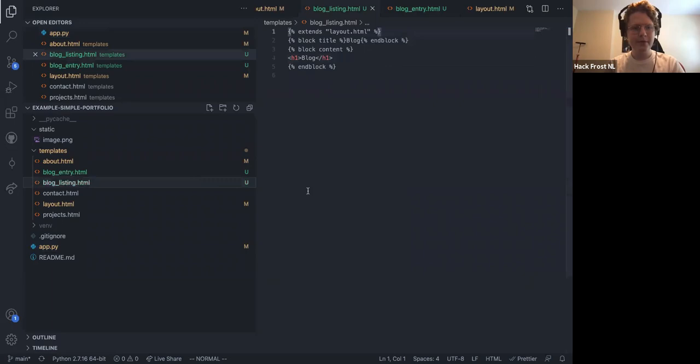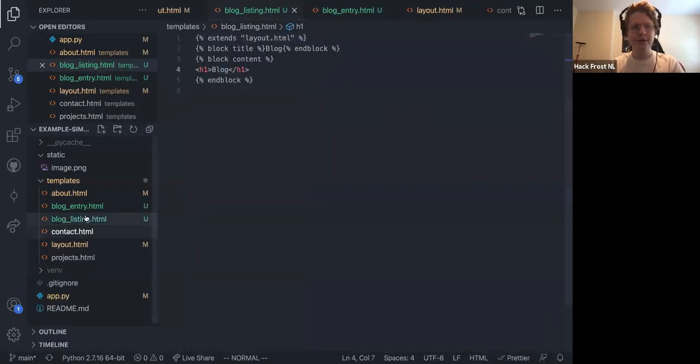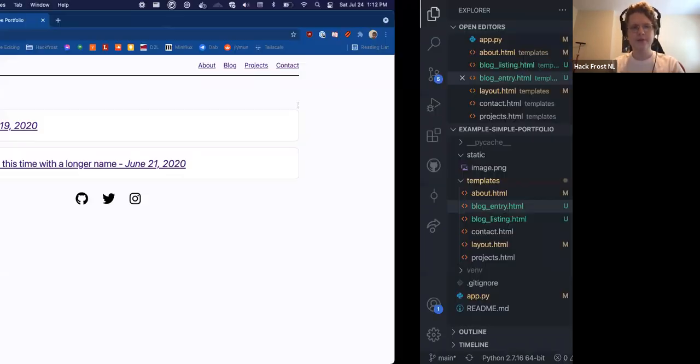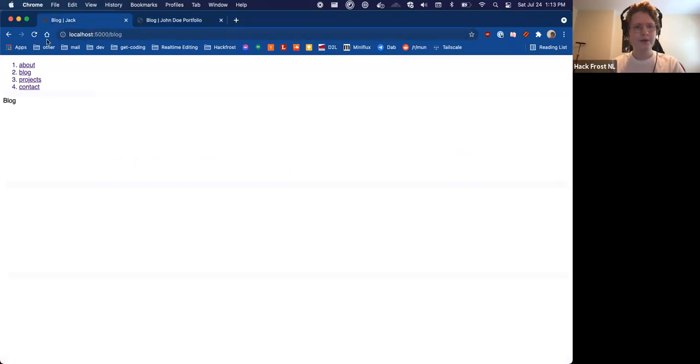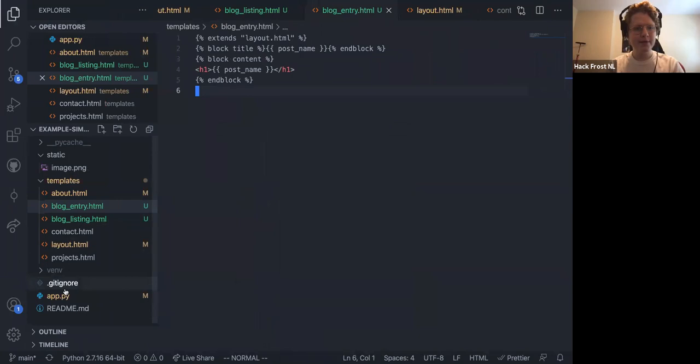So we have our blog listing like so, which right now shows nothing, and then we have blog entry, which is going to be showing the post name itself. So you go back to the example page, refresh this, type error. Oh, right, because I messed up.